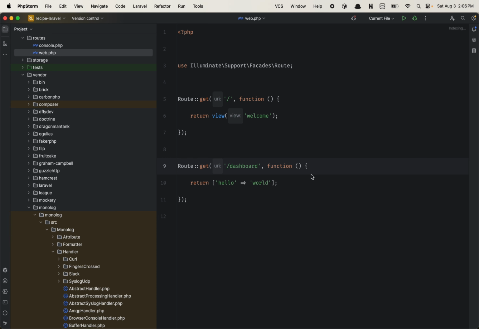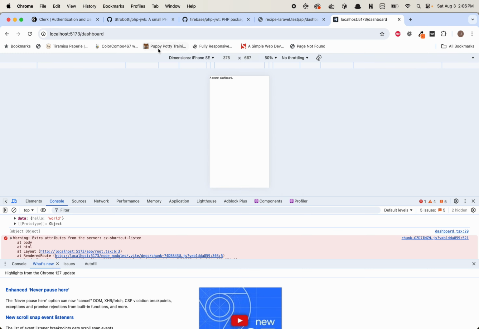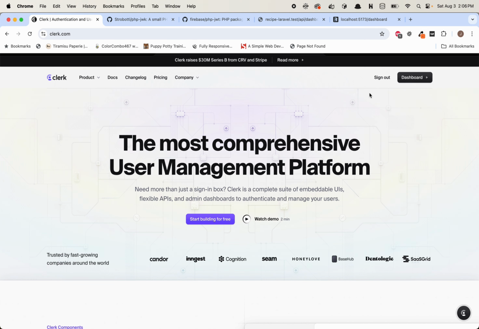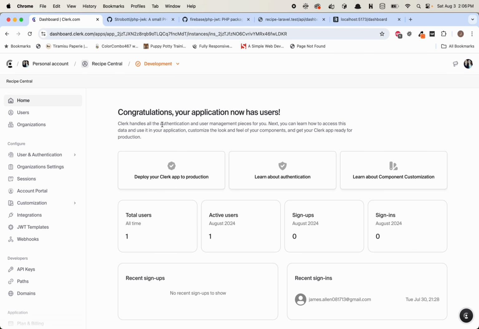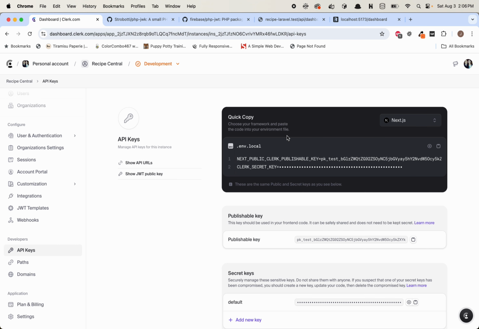So next we need to pull in our Clerk keys and things, because we're going to need to make an API call to Clerk. So let's do that real quick. Let's go back to our dashboard, and we're in Recipe Central. I'm going to go to my keys. It doesn't really matter what you call these keys. I'm just going to publish a global key. Yeah, we'll just copy this.